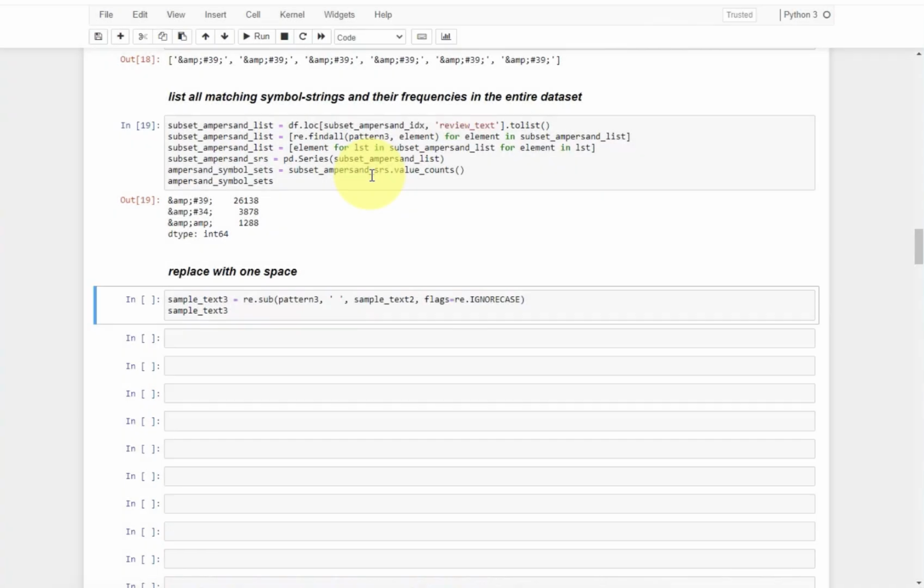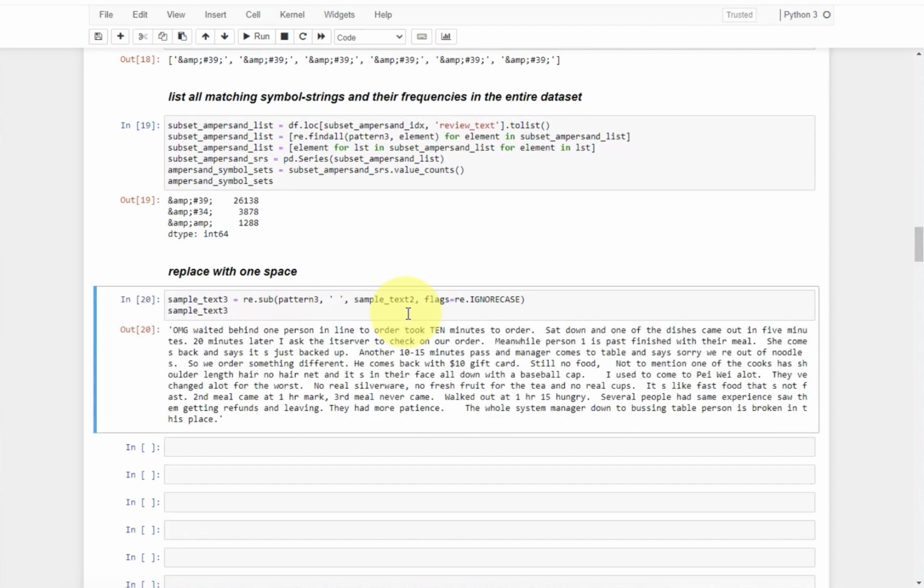And now I'm ready to replace the instances that are found by this pattern 3 with a space. Let's see what happens to this sample text 2. All those instances are gone, replaced with spaces. You do see excessive cases of spaces, but these spaces are very benign. They will be easily replaced and excluded when I talk about the tokenization task.